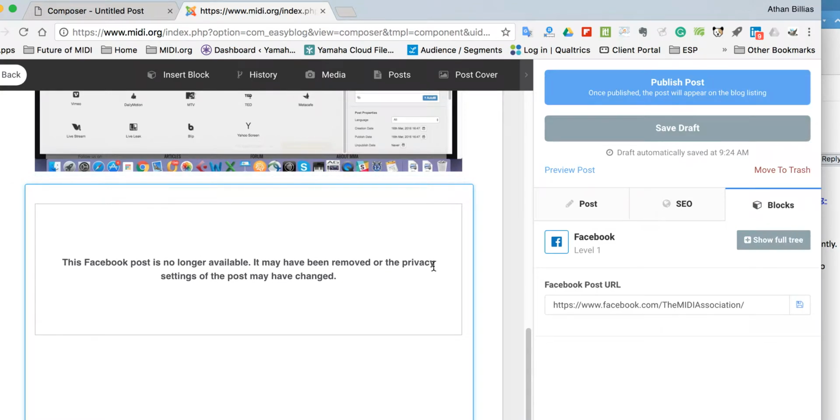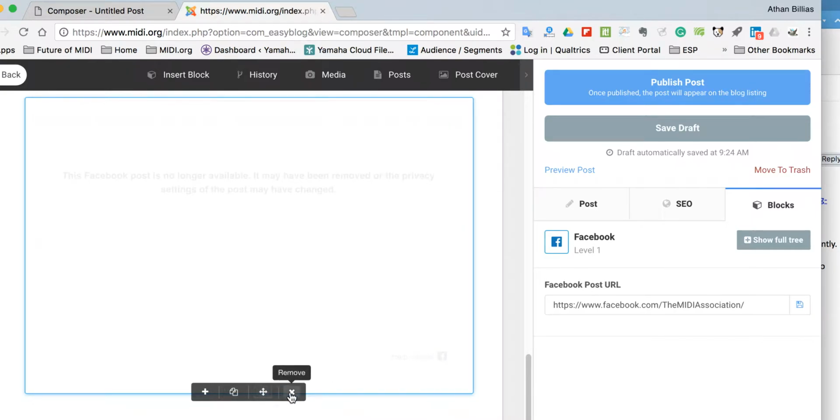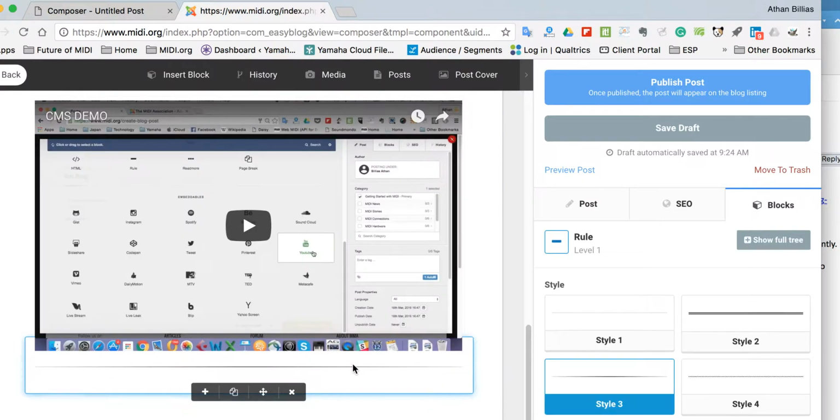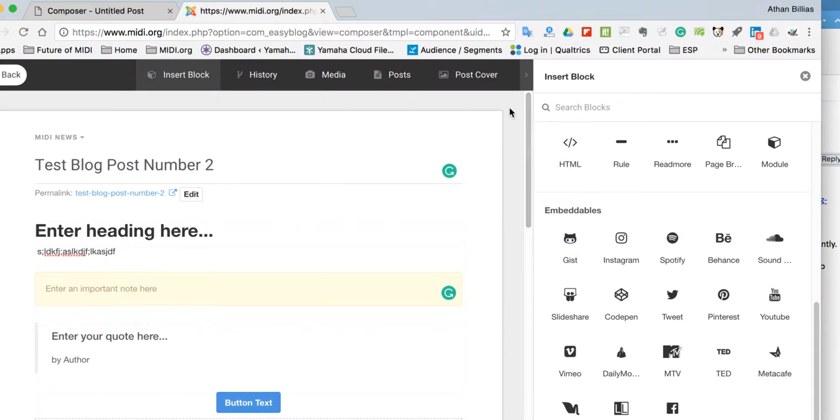It's also easy to either duplicate, move, or delete a section just simply by clicking on it. This is something just stylistically. Usually we will use this rule and insert a rule in between different sections of the article. You can also do read more, you can do page breaks, you can actually do pure HTML if you have somebody who is an HTML coder. So as you can see, the back end is actually really easy to use.